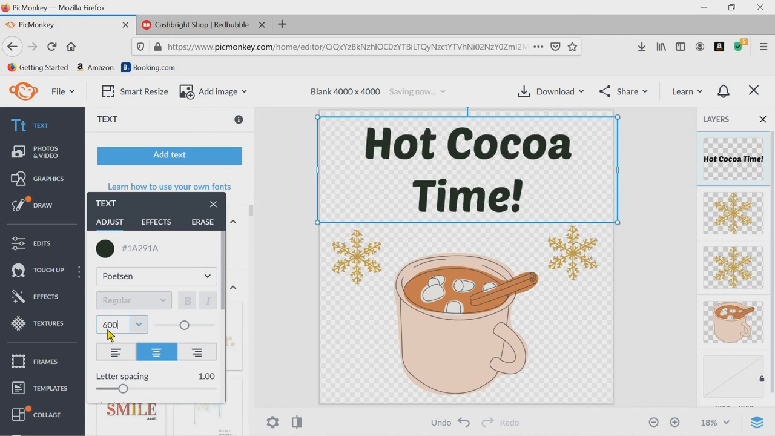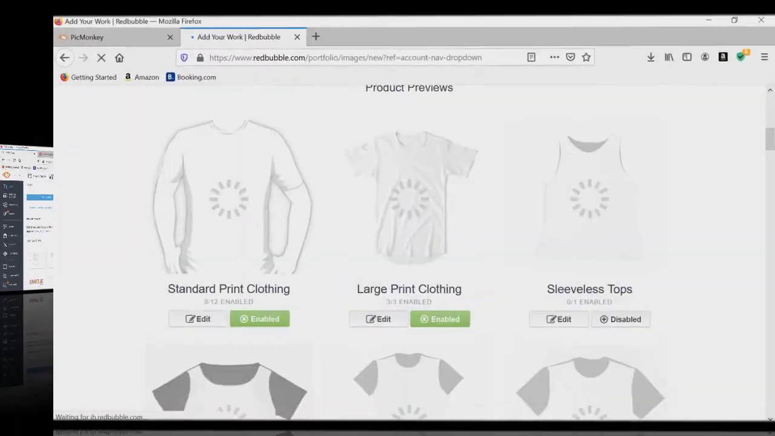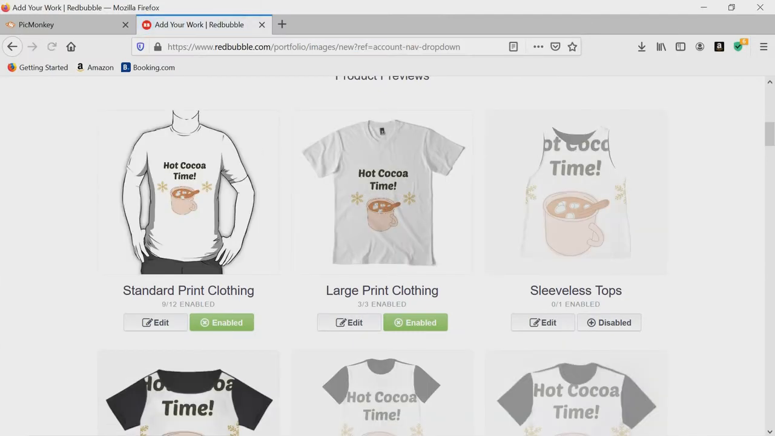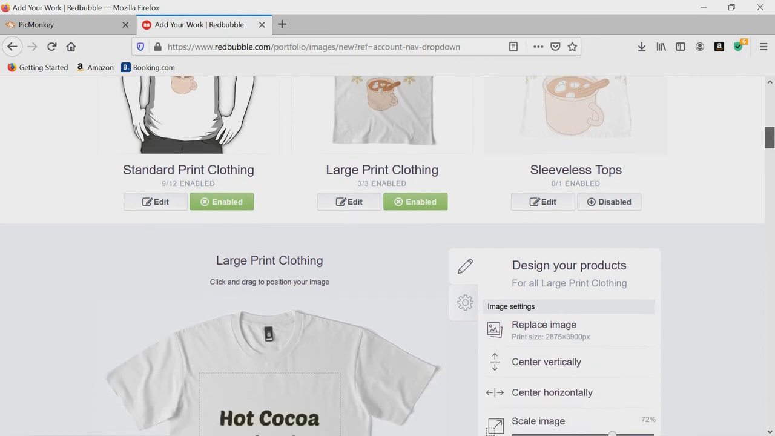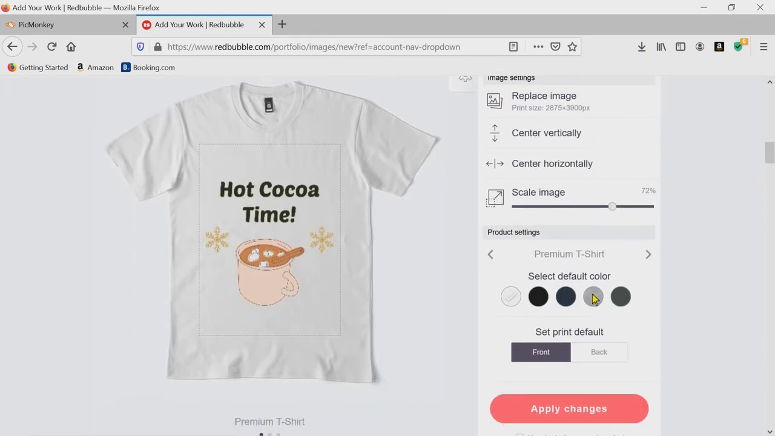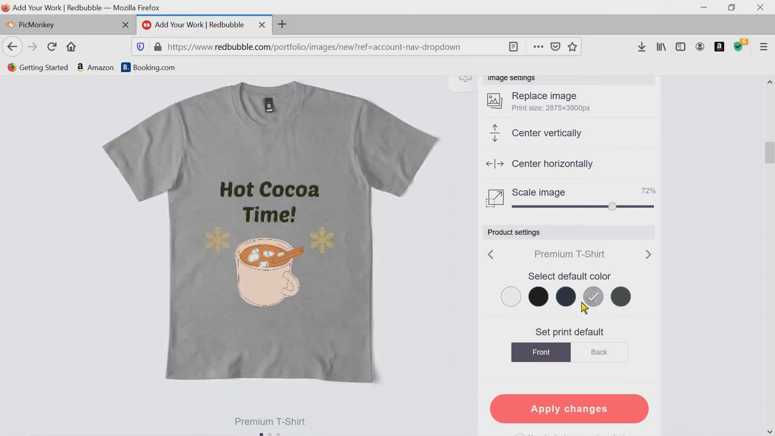Just make some final adjustments, and then we can see how it looks on our Redbubble products. And there we are. You know, it doesn't have to be complicated. Of course, this is a very simple design, but it doesn't need to be any more than that. It's a nice, positive, festive message on a t-shirt. It gets to the point, it does its job, does what it says on the tin.